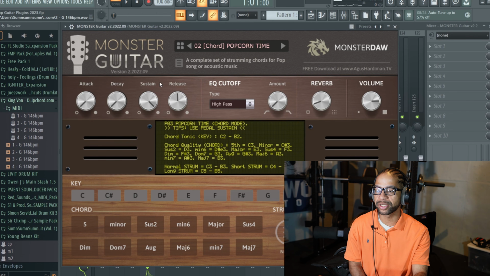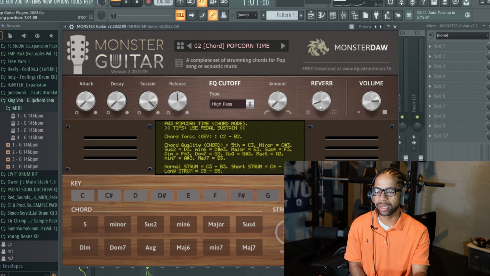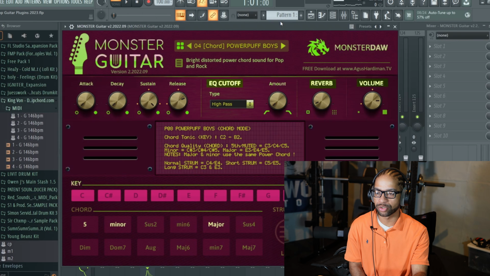So this is what it sounds like in one of the chord modes. And so with this, you can add a little bit of reverb to it as well. So I'm gonna go ahead and play a few more of the chords. I feel like 3 of them are just really strong. So here's another one of them.